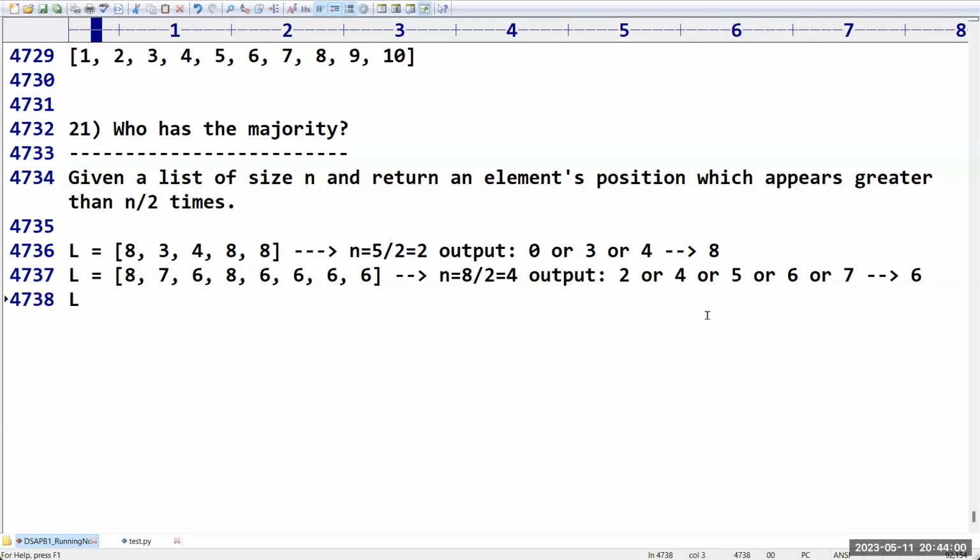Suppose you take a list with 3, okay, so 7, 4, 7, 7 and then 5, like this. So what is the value of n here? 3 plus 3, 6. 6 by 2 means what? 3. So what is the output? The element which is appearing more than 3 times, not 3, more than 3 times. Is there any element? No. Then output should become -1.